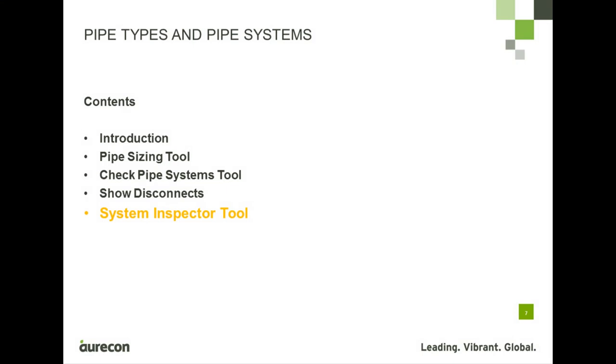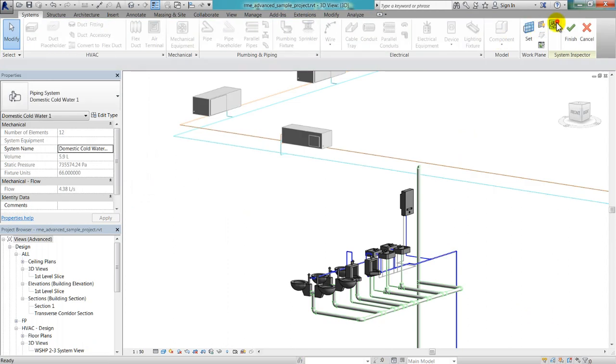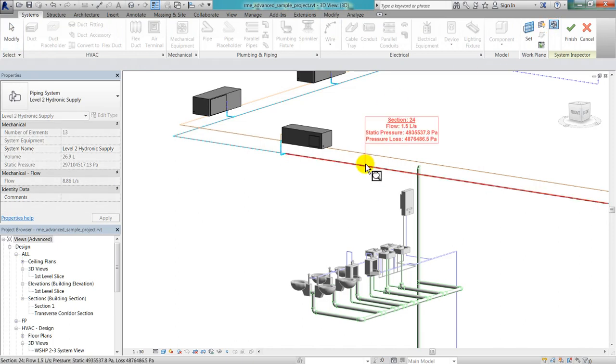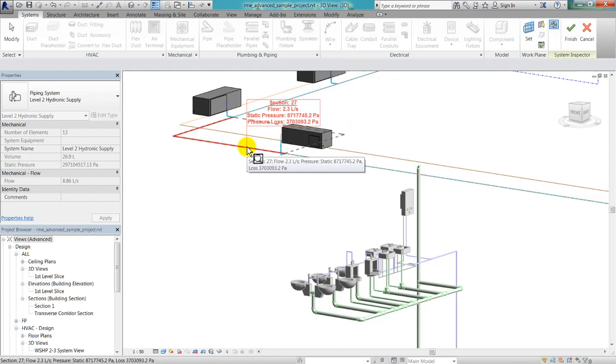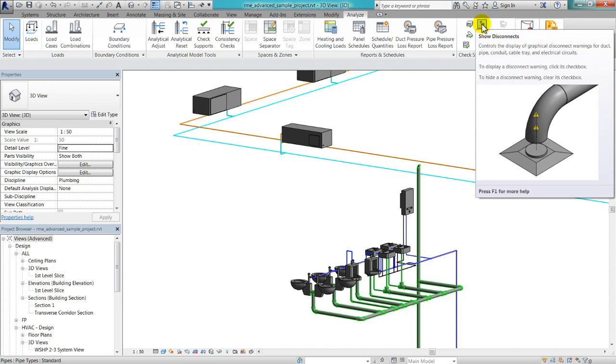System Inspector tool. This tool allows you to inspect the relevant hydraulic parameters of connected equipment and at any point of the connected pipe runs. The System Inspector also isolates the selected system for comfortably adjusting the components. Before using the System Inspector, all systems to be inspected need to be connected properly. The System Inspector will only work on systems that are well connected. Use the Check Pipe Systems and Show Disconnects tools to ensure that the systems are properly defined and connected.